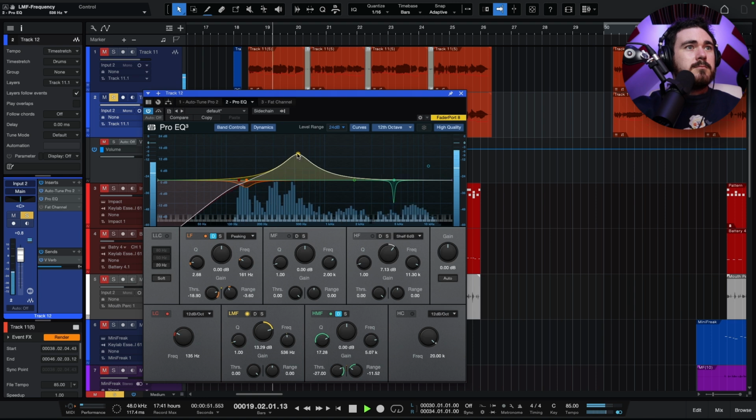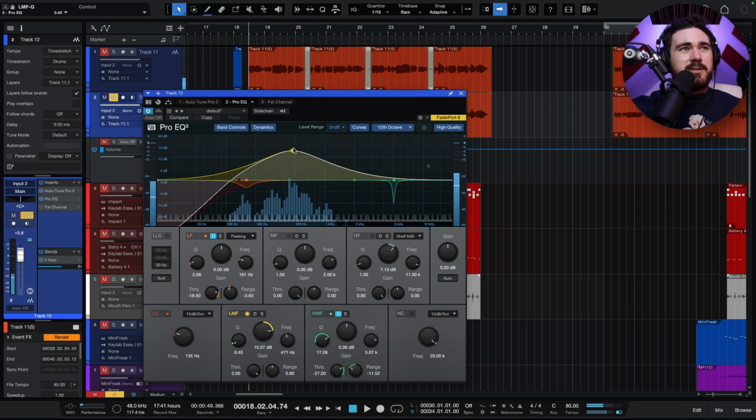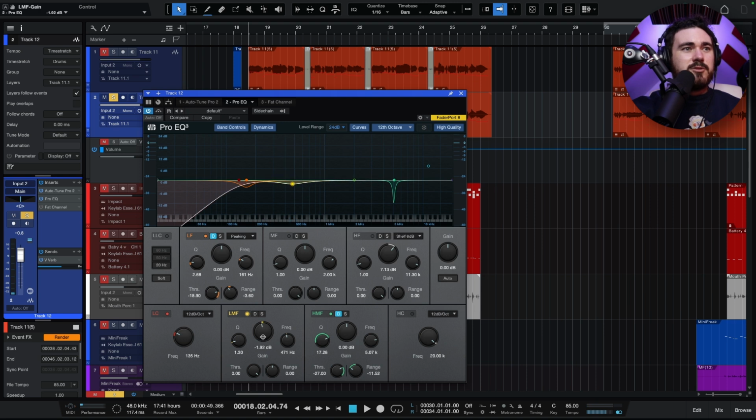I would say it would be about this frequency here if I was going to cut anything. Let's just try a 2 dB cut and see if that feels any better.